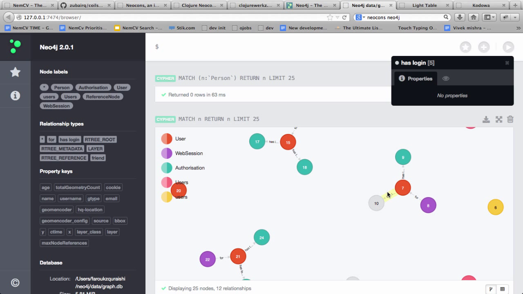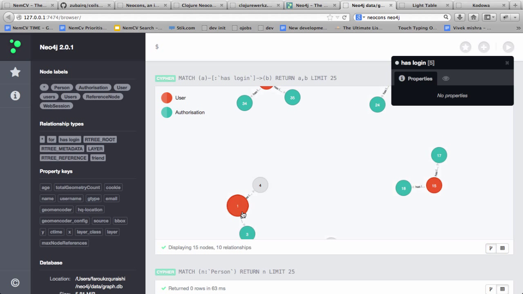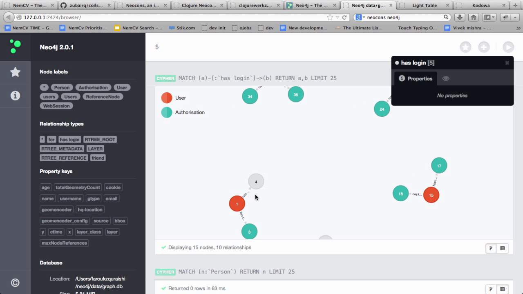And the relationship between the two nodes is this line here, which is also known as an edge, and that has a type, which in this case is called hasLogin. You can see here on the left, relationship types. So here hasLogin. So here's all the nodes which have the hasLogin relationship connected to them.